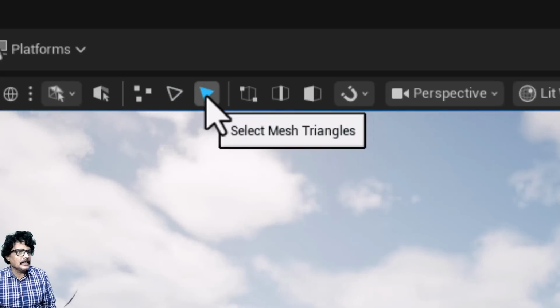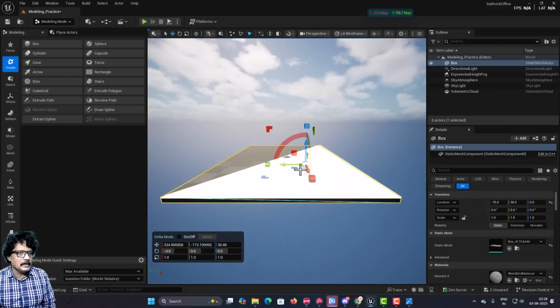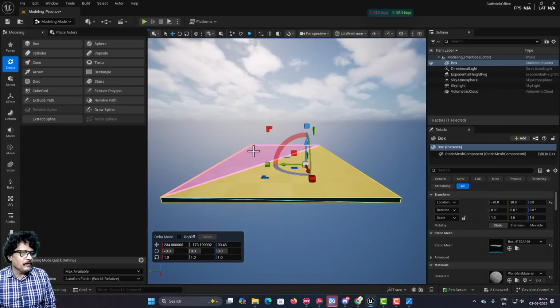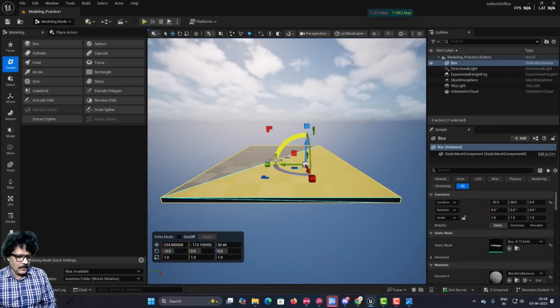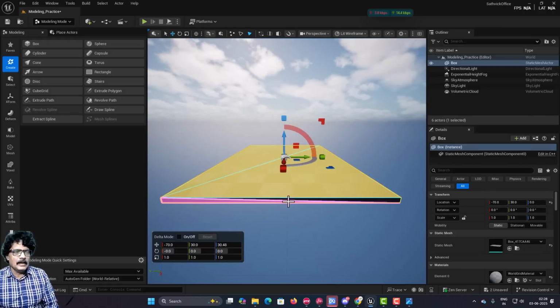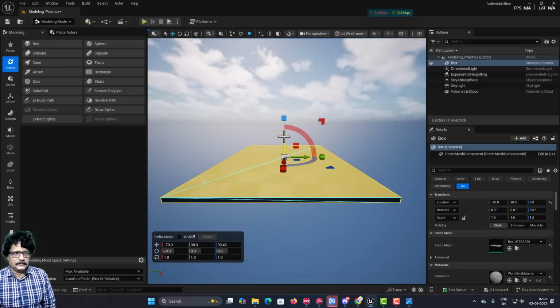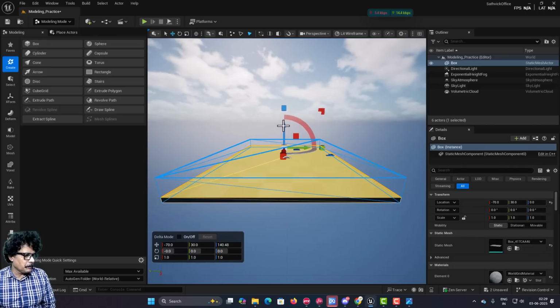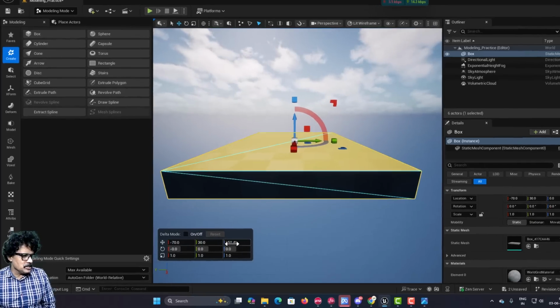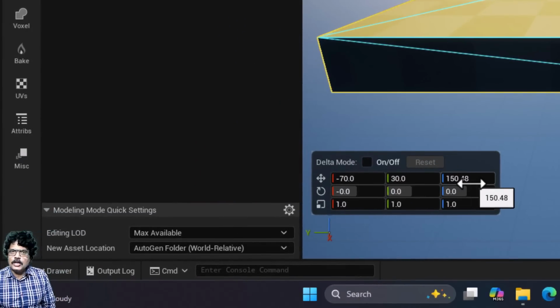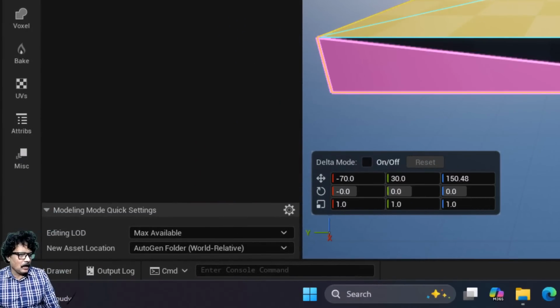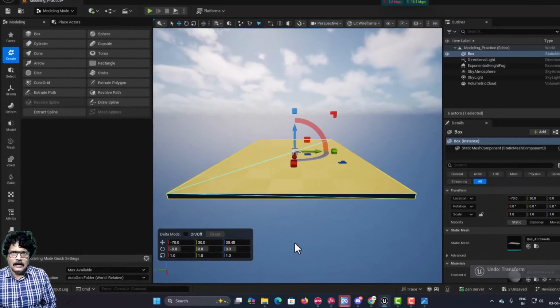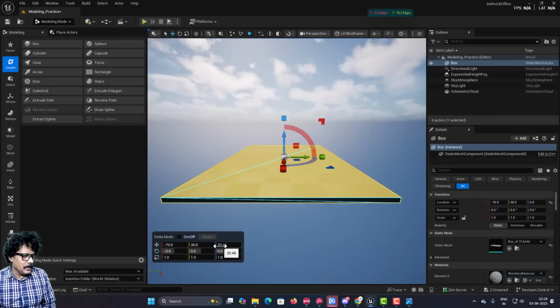I will press Ctrl Z, and now the third option I have is face. When I select with face and click here, see now only this face is selected. If I want to select both faces, with shift I select both, and if I just drag it up, you can see here the Z value changing. I will press Ctrl Z and cancel it.